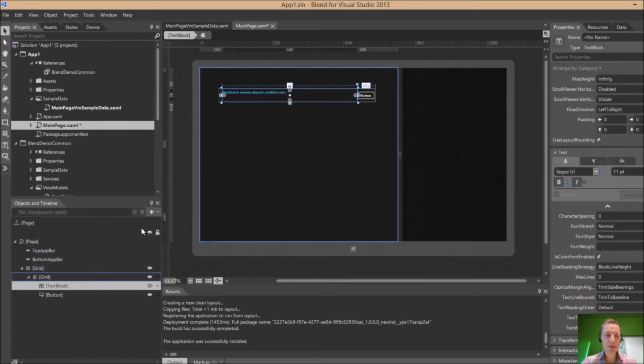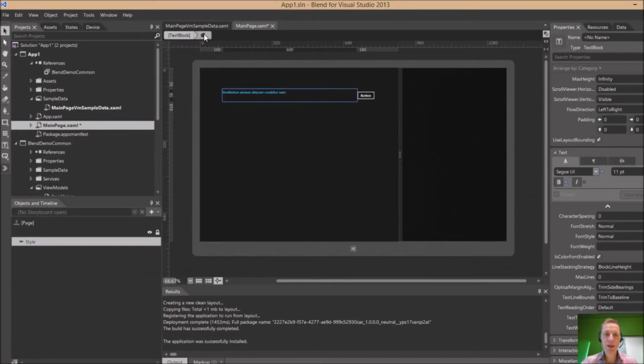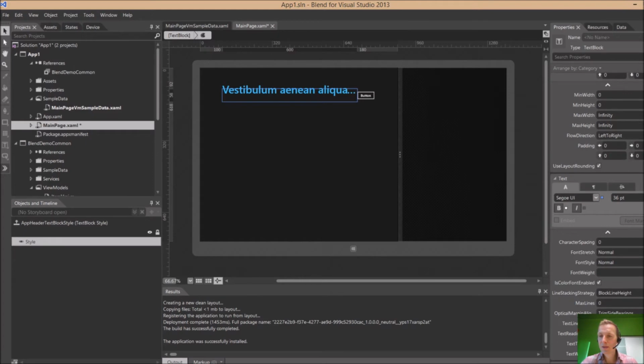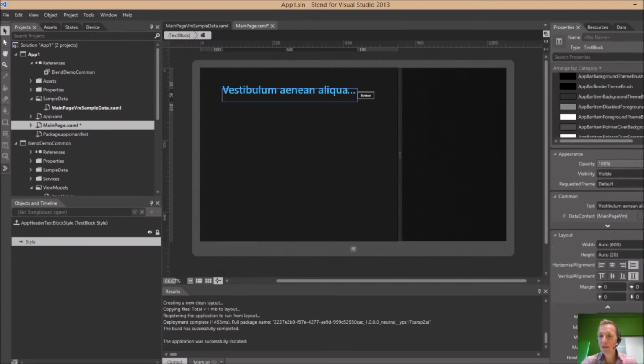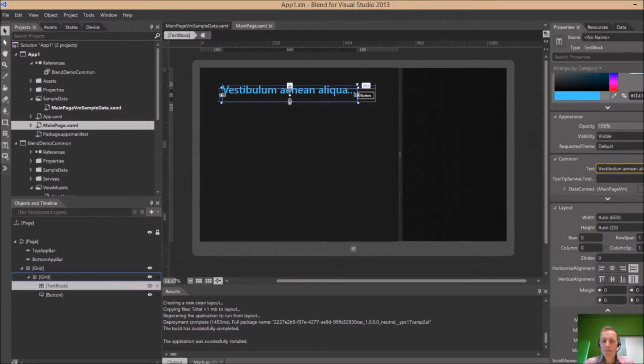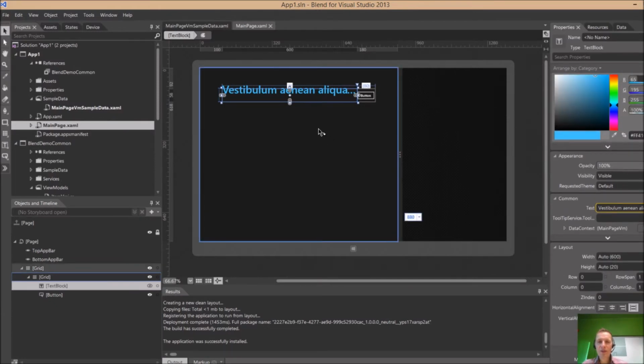And now we see that the font size was not that big. So I'm going to jump back into the style. And I want to change the font size to something bigger. That's nice. And we jump out. And now we have a title text that's coming from the style instead.